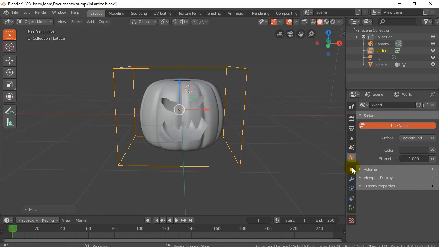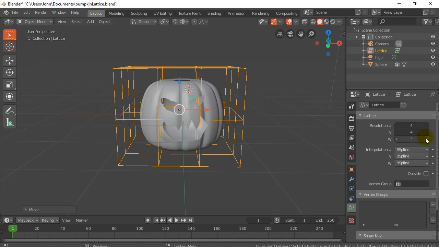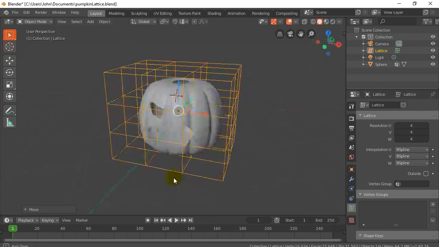What you do is you can go down here. You'll see the lattice object has a little object tab for it. And you'll see what I can do is set up how many divisions in each direction there. So basically in the XYZ, right? But they call it UVW. So let me just do this. I'll put 4 on each, and I'll just work with this.